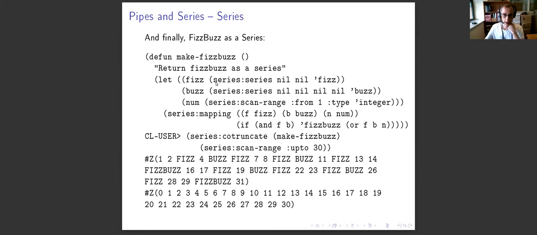So here's FizzBuzz, and it works exactly like before. I have a series that generates nil nil fizz, nil nil fizz, nil nil fizz forever, like my list generator that I had before, and the same thing with buzz. And the integer goes from one with no upper limit. So again, it's an infinite series. And I have the tidy up function in here that says if I have both fizz and buzz, then return fizz buzz. And if not, then return either fizz or buzz or n, whichever is available and not nil. And you can see once again, I use co-truncate to limit the output, and you can see that it generates a sequence. The hash z is a shorthand reader macro notation for a series.